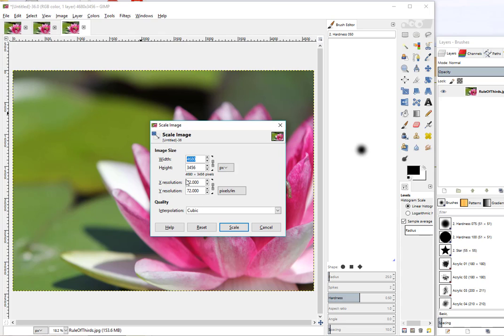see that mine, the resolution is 72. You can see that I can change this from pixels to inches. It's 65 inches by 48 inches. So if you want to make yours a little smaller, so it's a smaller file size, this is a great place to do that. I'm going to take mine down to 30 inches.